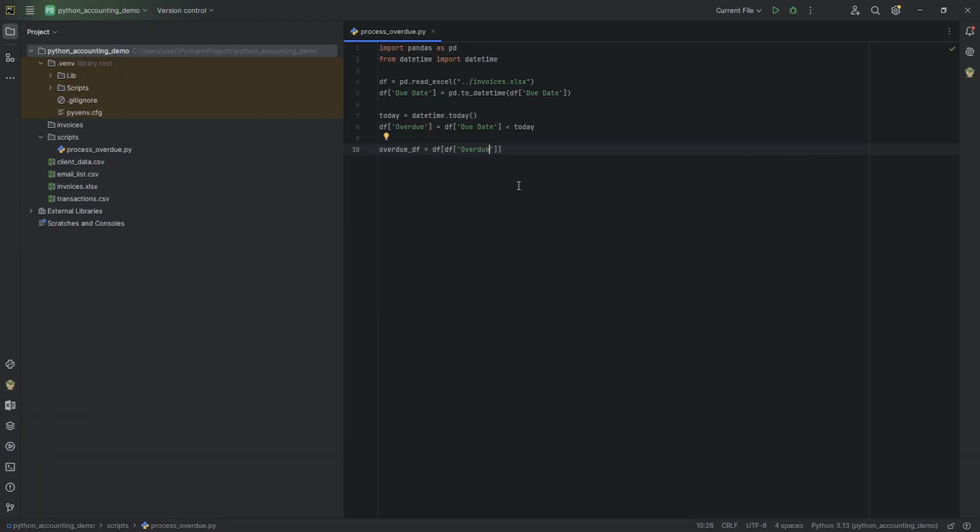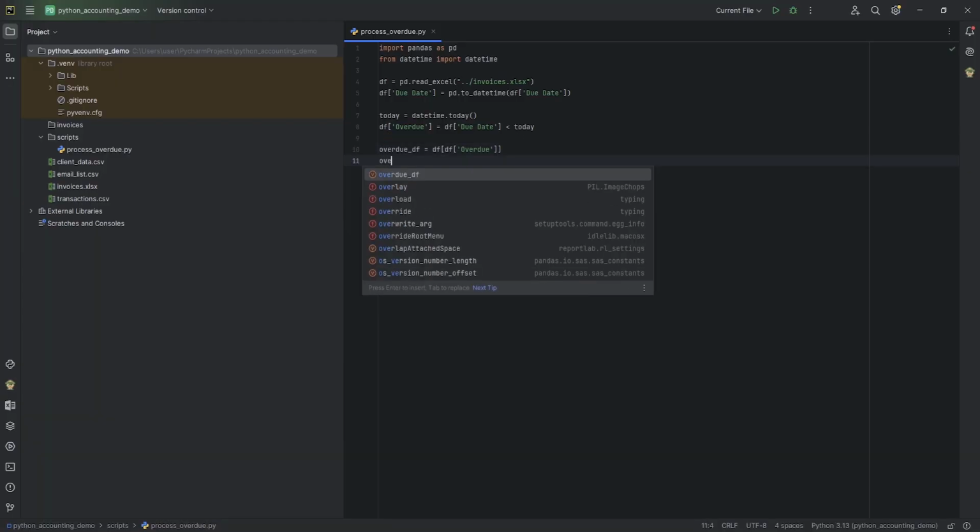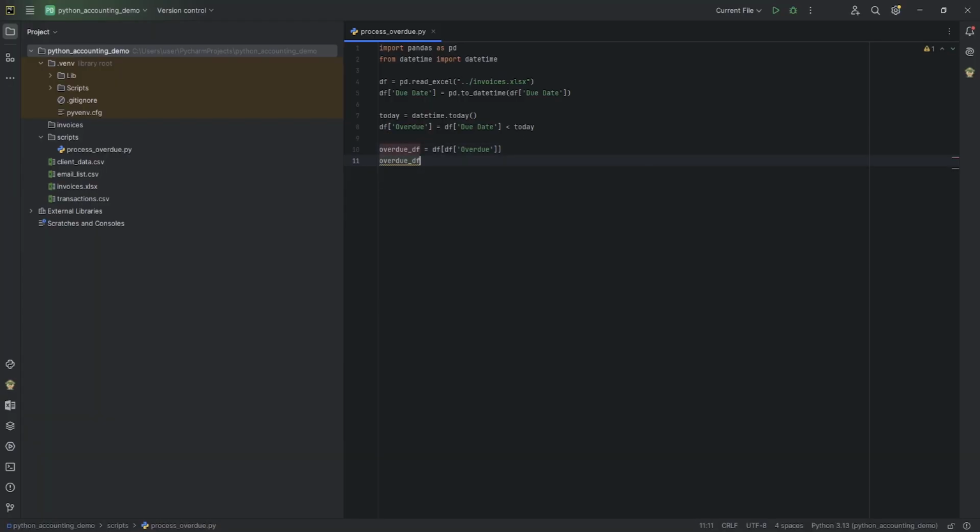That's all that you want to put in. On the next line, I'm going to put in overdue_df.to_excel. After this, open up the parentheses, double quotation, overdue_invoices.xlsx. That's all that I'm going to put in. And after this quotation, put in a comma, and then put in index=False. That's all that you want to do inside of this file.